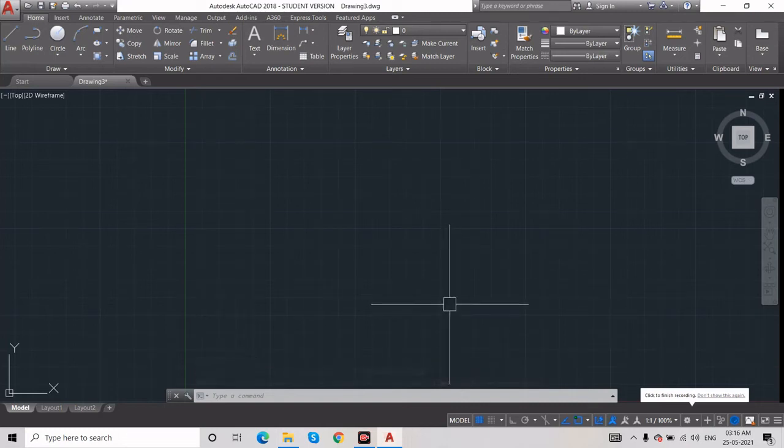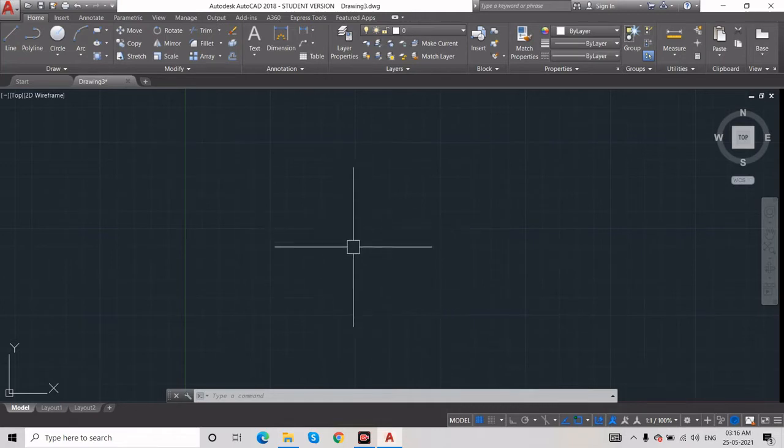So in this tutorial video I will explain how to import Excel data into AutoCAD and also how to create a table manually. So let's get started.